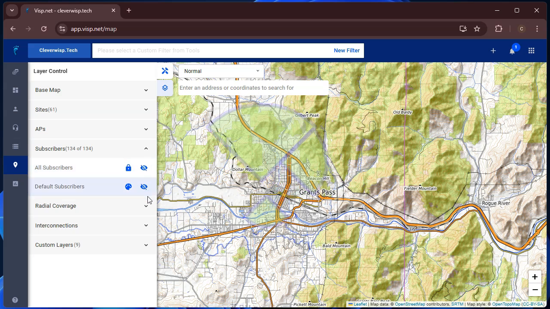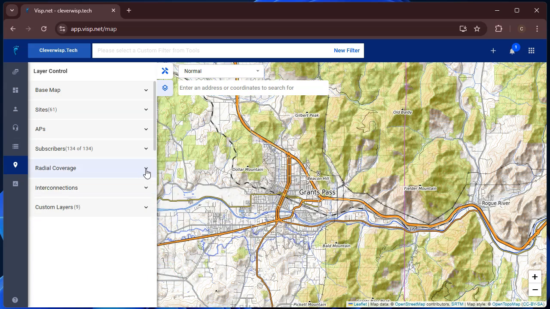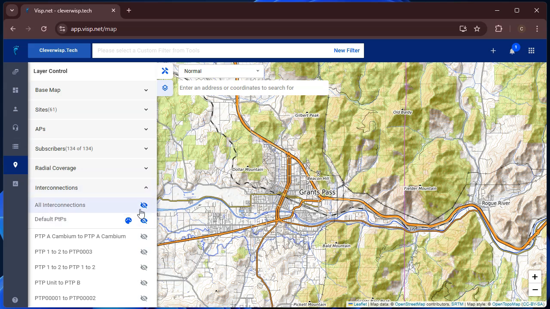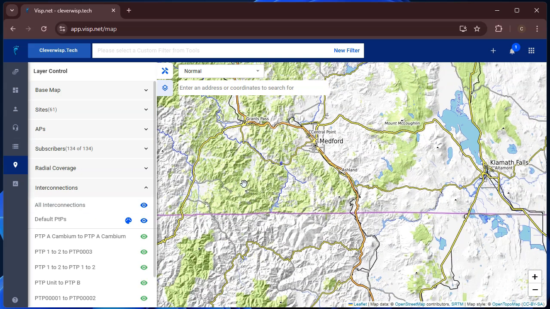Subscribers. Locate your customers on the map. Radio coverage. Analyze the signal strength and coverage area of your network. Interconnections. Visualize the connections between different sites. Custom layers. Create custom layers to highlight specific areas or features.